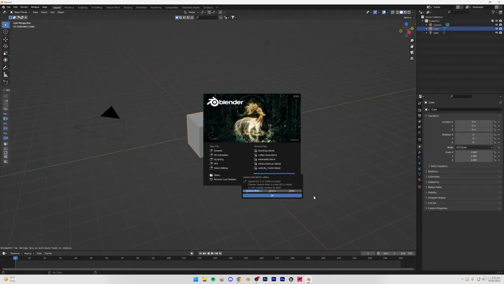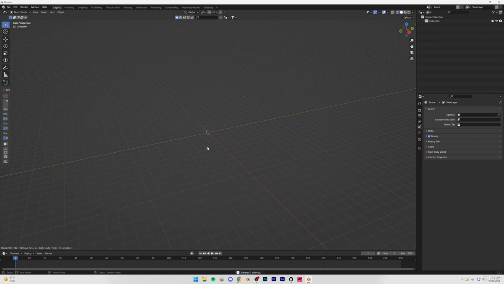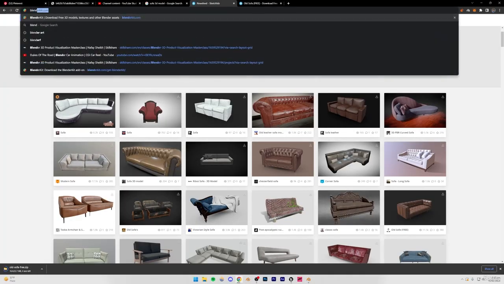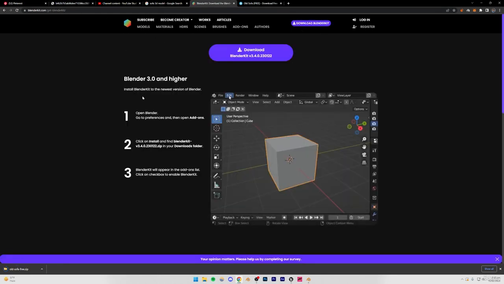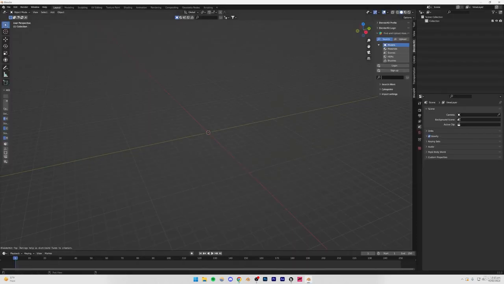So what I'm going to do for Blender is that I'm just going to create a new project. I'm just going to delete everything. And so we have this BlenderKit add-on installed. If you don't have this BlenderKit add-on installed, you can just simply go to the internet, search for blenderkit.com, and then you can just download BlenderKit. And make sure that you have Blender downloaded, of course, and then you can just follow these instructions to install the add-on.